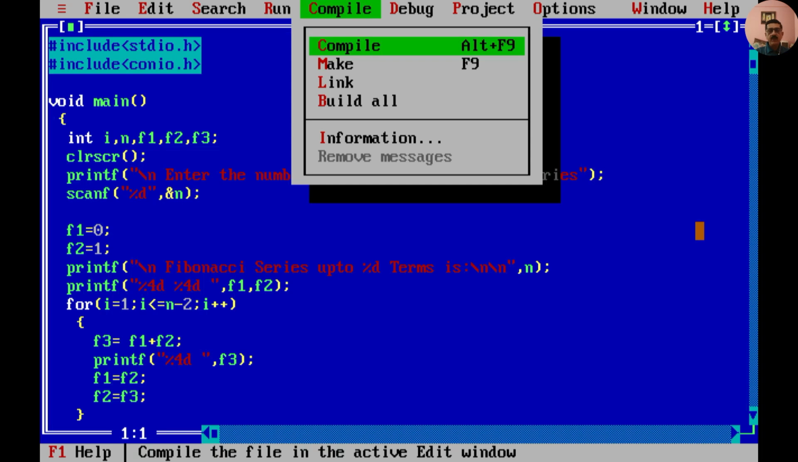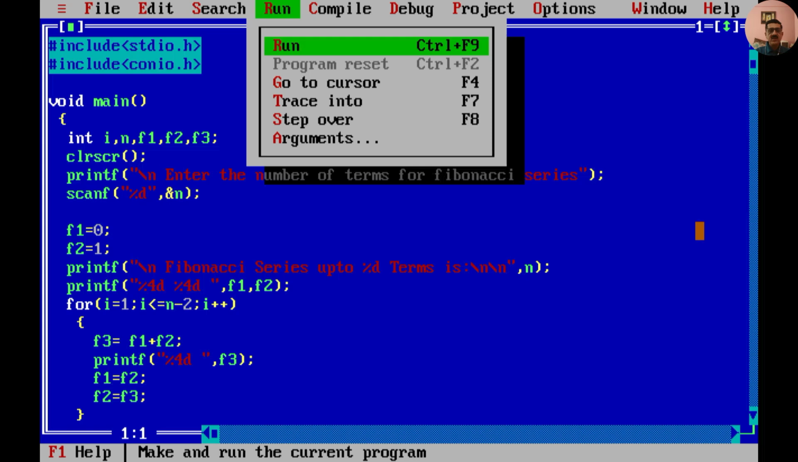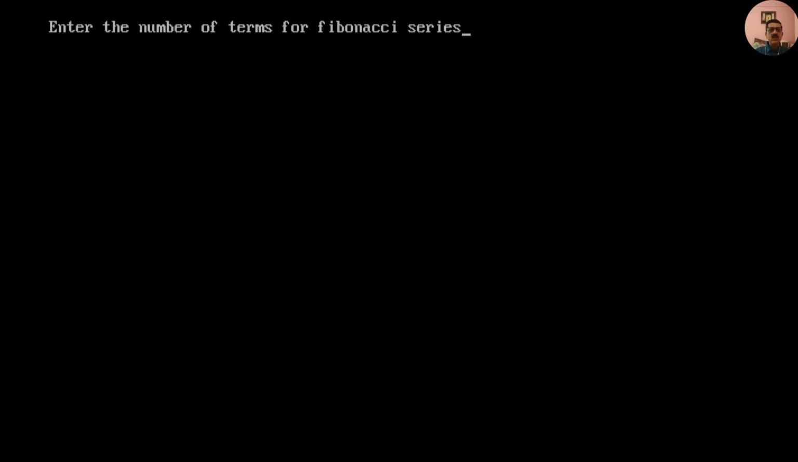Let us compile the program. No errors are there. Now let us run the program and see how to respond. Enter the number of terms for the Fibonacci series. I would like to enter 7 terms. You can see that when you execute this program, you will get 7 terms. Each next value is the addition of the previous two values. So this is how you have to give the input to the Fibonacci series program, without using a function.